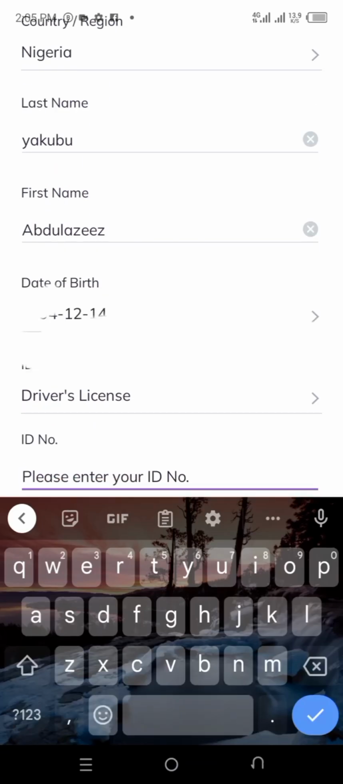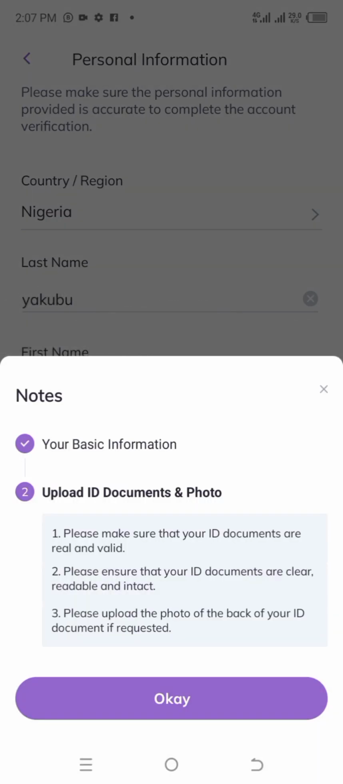In this place, you put your ID number. I intend to use our. In this place, you just need to upload the ID card back and front. So you take the picture of the ID card, front and back, and upload it. It says upload your ID document and photo. Please make sure the ID documents are real and valid.